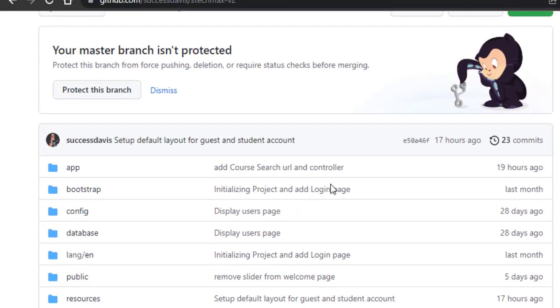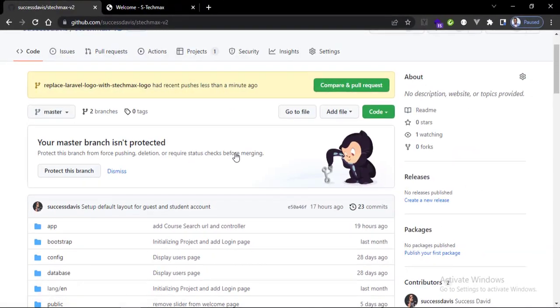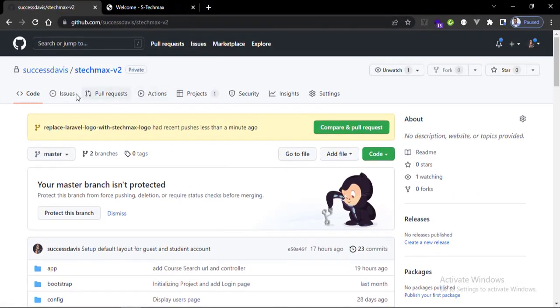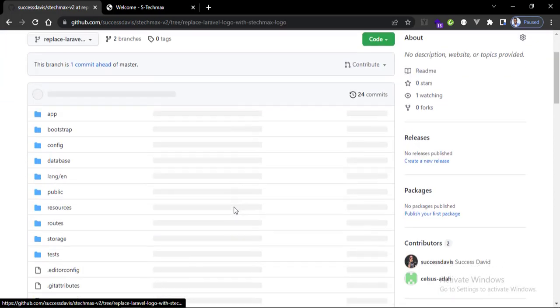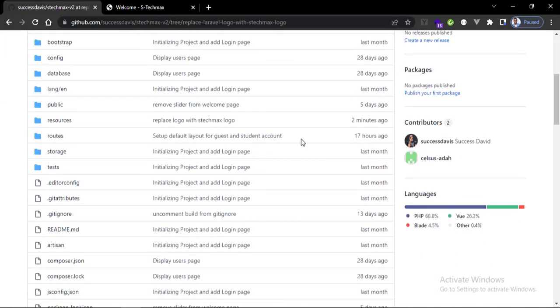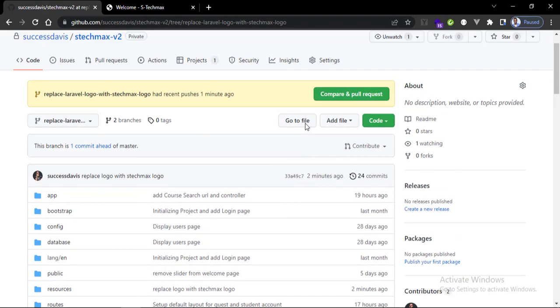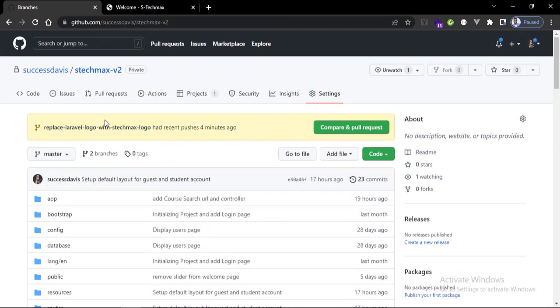Okay, so let's see. Now if I click on this button here, I should see that we now have a new branch that says replace Laravel logo. So if I switch into that branch, I will see all the changes that have been made on that branch 2 minutes ago. We replaced the Laravel logo with HTML logo. Good. As you can see, the new branch that I created is now available on GitHub.